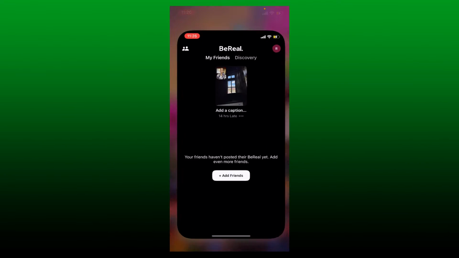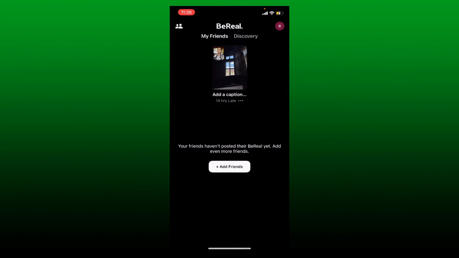Tap open the BeReal application and make sure that you're logged into your account. In order to add a caption on BeReal, you'll first need to create your BeReal post. I have my BeReal post at the very top displayed on the screen.